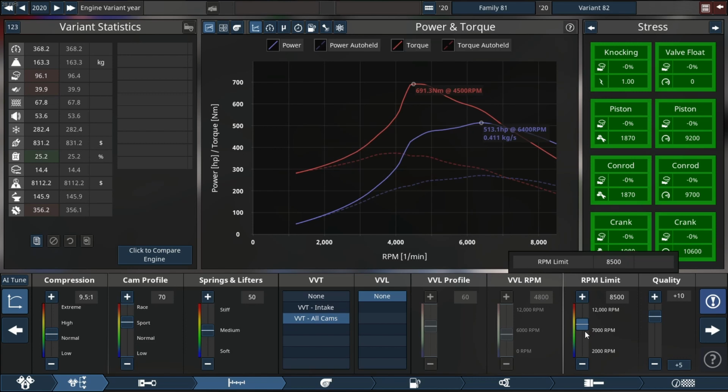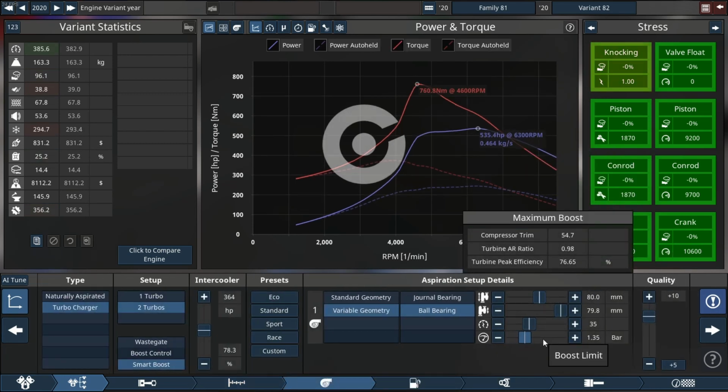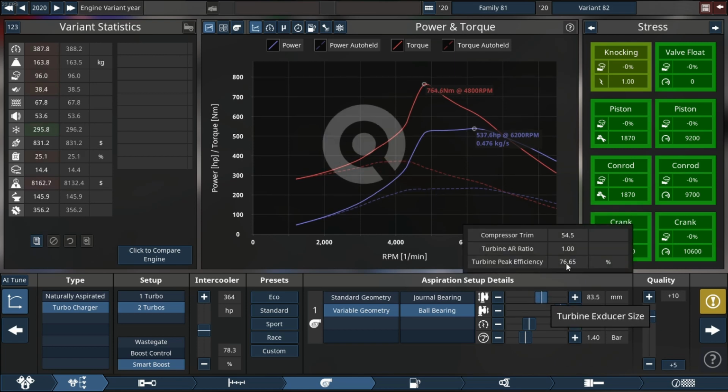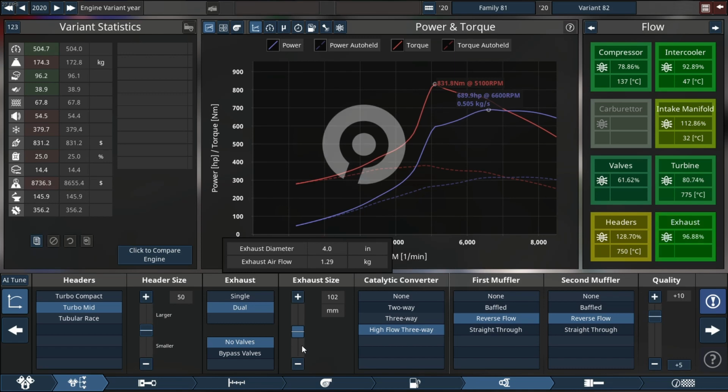Oh, I didn't look at what was holding us back. Oh, the exhaust is holding us back. Okay. So, there we go. 700 horsepower, that's a very respectable V6, and we're quite reliable at this power level.